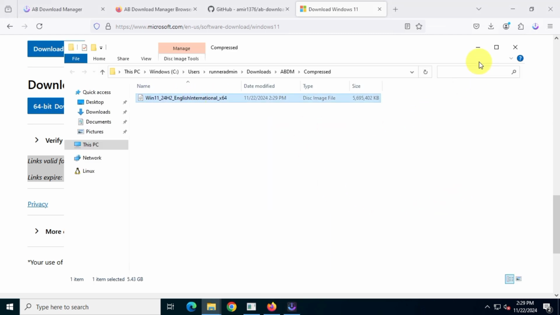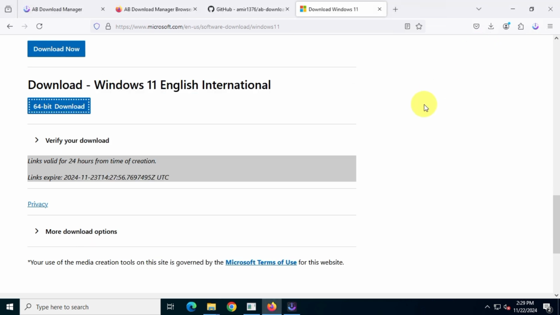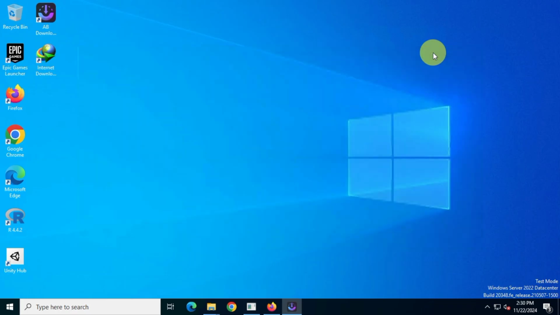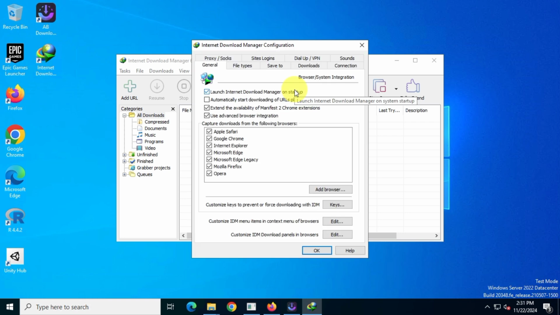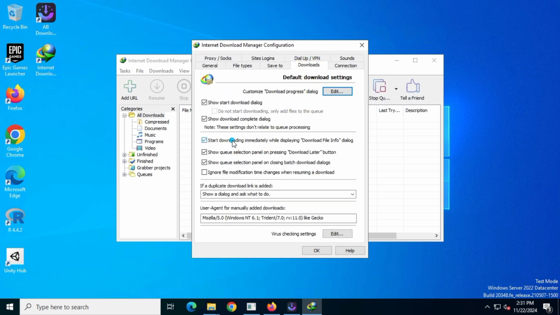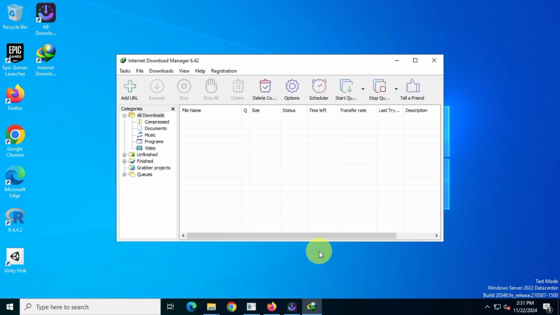Next, I'll download the same file using Internet Download Manager and see how long it takes. Okay, I have installed IDM on my system. At this point, I'll change a setting on IDM that will prevent IDM from downloading files immediately if I paste a download link in the Add URL option. This will make our test more accurate.